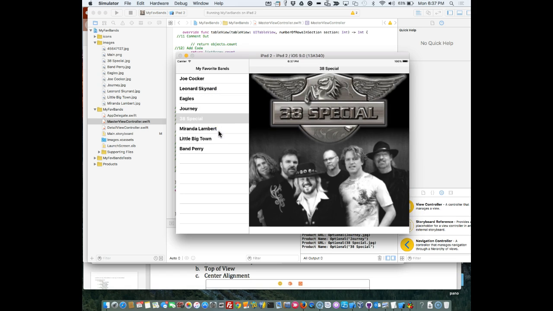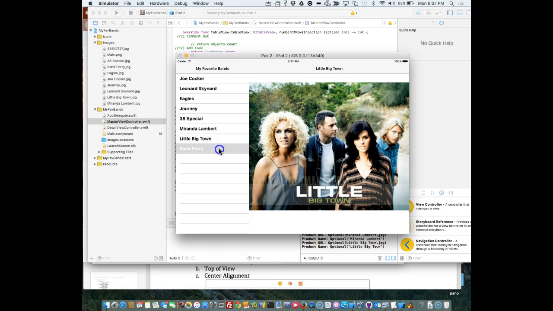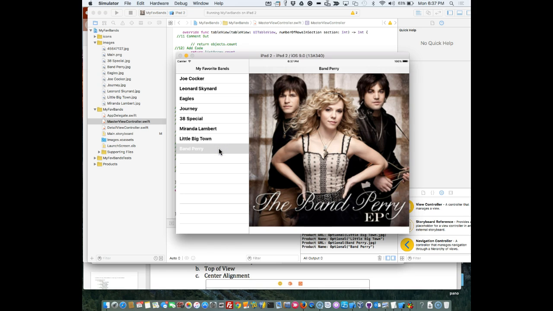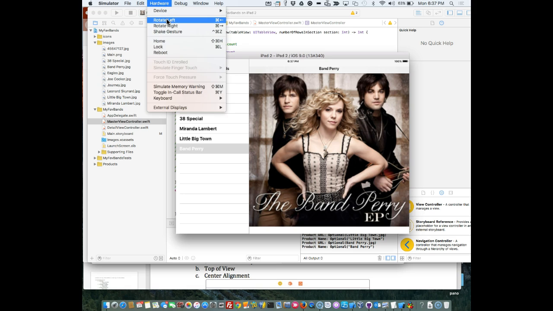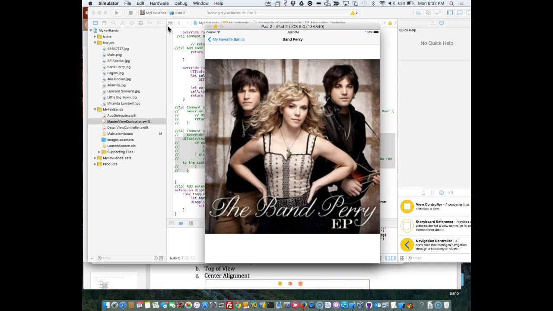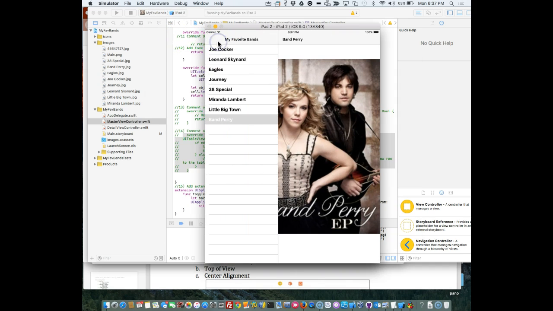All that happens is you'll notice the detail forces the image to fit into detail regardless of what size it is. It's going to force it. Then if I take it back to hardware rotate right, it's going to take back to portrait, back to where I was.